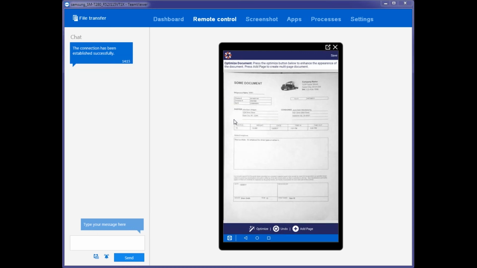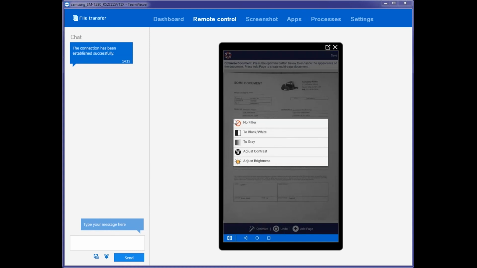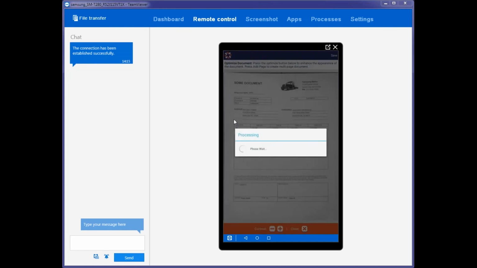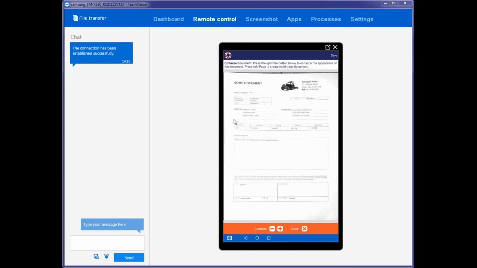If you want to optimize it further, just hit the optimize button and you can pick other filters. Your choices are black and white. You can also adjust the contrast and the brightness. So if you feel the image is too dark or it needs more contrast, just pick the option you want. If I wanted to increase the contrast, I can just hit adjust contrast and then tap on the contrast button and that'll increase the contrast.